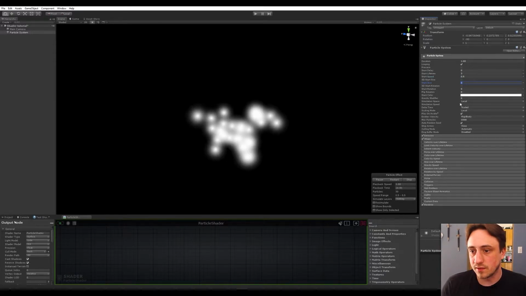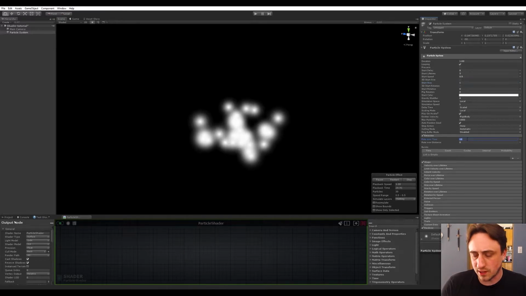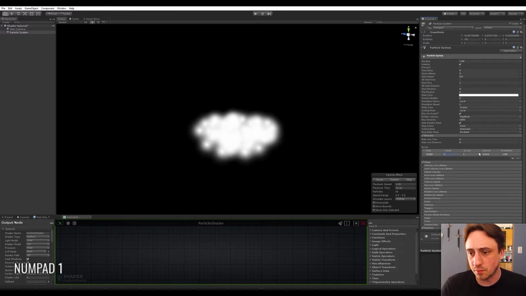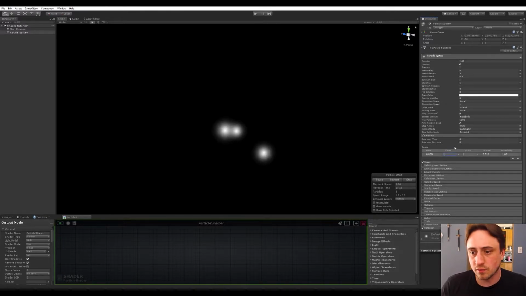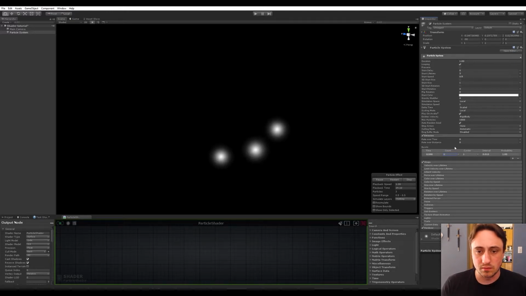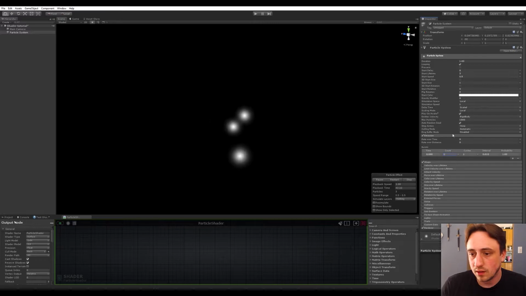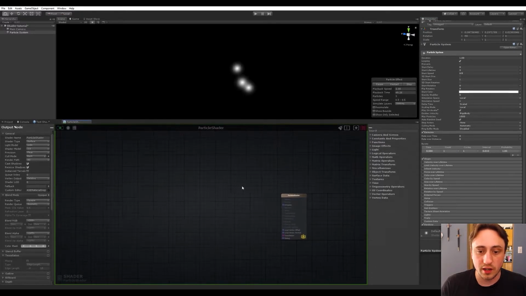Start size, you can leave. Actually, you can leave almost everything else except emission. We're going to take that down to 0, and instead, at the start, make it just burst one particle for us. That way we can kind of keep track of things. You can do that with rate over time as well, but this is just how I like to do things. So the next thing we're going to do is jump back to our shader.